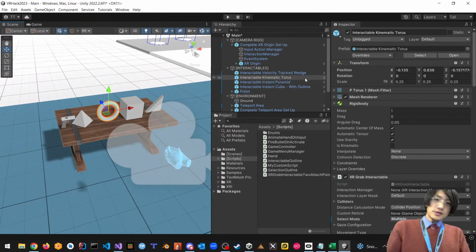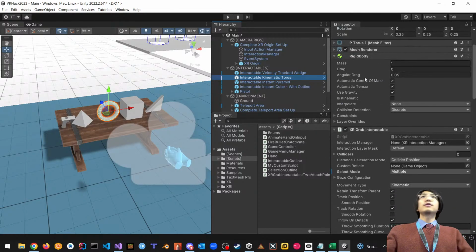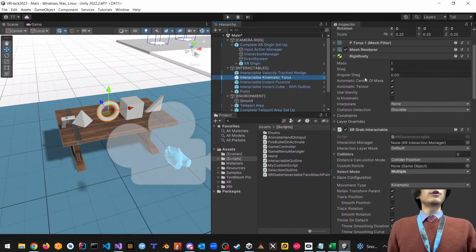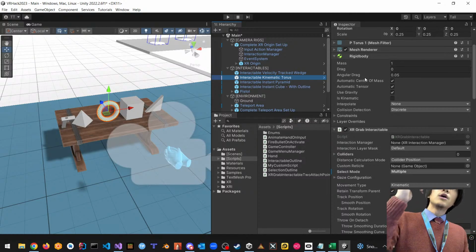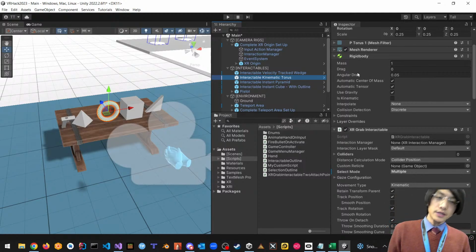Okay, so these interactables are set up already with a few different components. Mesh renderer is to draw the thing. Rigid body is to give it physics. So anything with a rigid body in it is going to fall with gravity, is going to have a mass, is going to have rotational inertia, all of those things which are laws of physics that don't necessarily exist unless you specifically write in those rules. Unity has a physics system which will simulate anything with a rigid body on it.